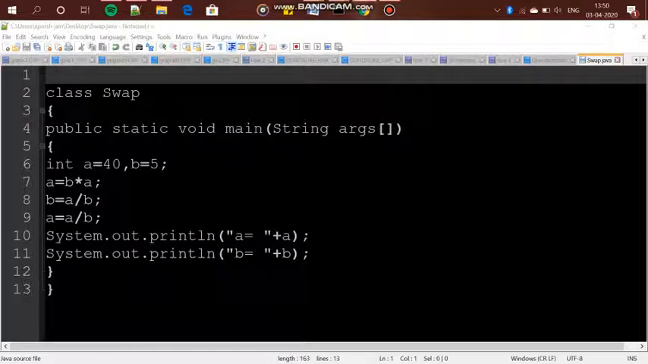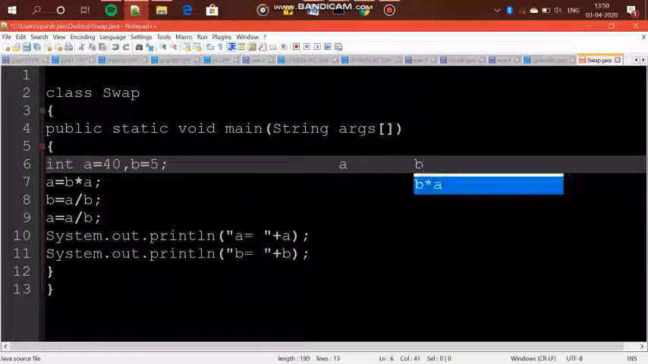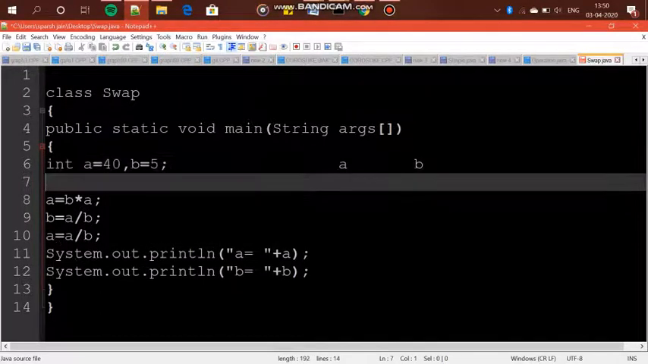Okay, so let's first go through this statement. This statement makes a space for a in memory and a space for b in memory. Meanwhile, the next statement assigns 40 to a and 5 to b. Super.